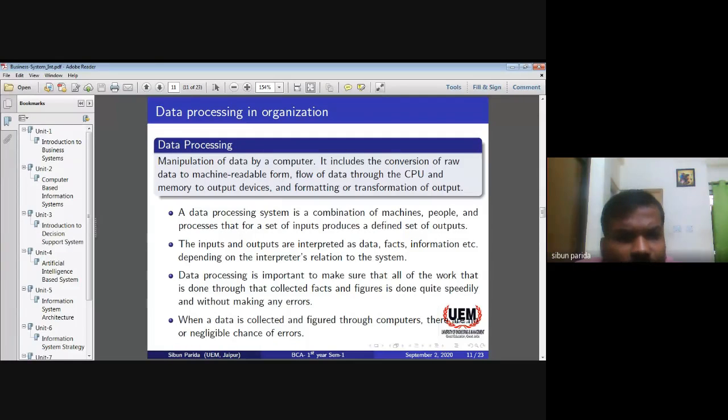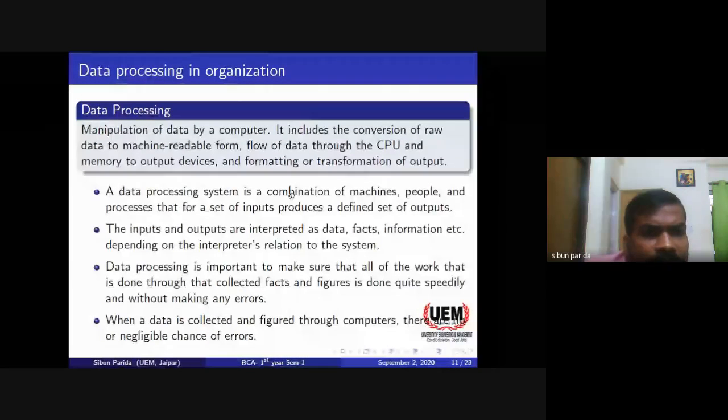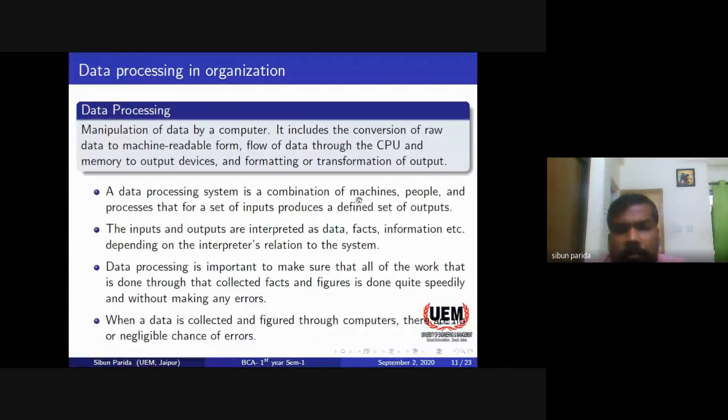Okay. So a data processing system is a combination of machines, people, and processes that for a set of inputs produces a defined set of outputs. Because definiteness is a property of a process. So whenever you are processing and you are giving an input, there must be some output from that process. That's why it is called definiteness of a process.